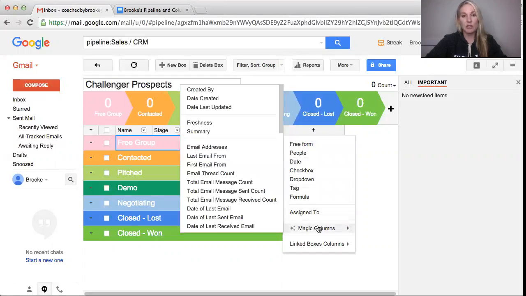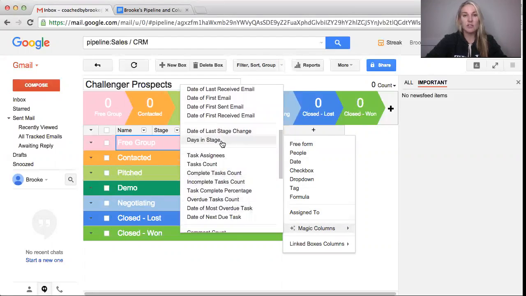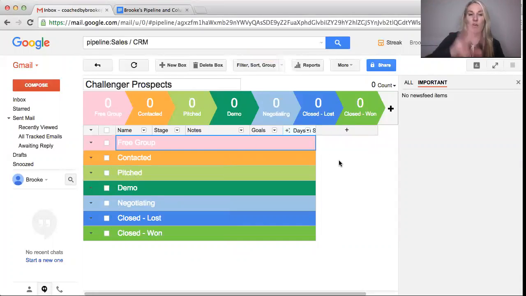So magic columns, you're going to go over here, and there should be a days and stage. Now the reason I like days and stage being there, that lets me know how long they've been hanging out in that column. And if they've been hanging out in a column longer than a couple days, I want them to move on to the next stage. So if I sent someone information about a challenge group and they're still in that same stage 3 days later, I know I need to follow up with them. So I have that in there as well.